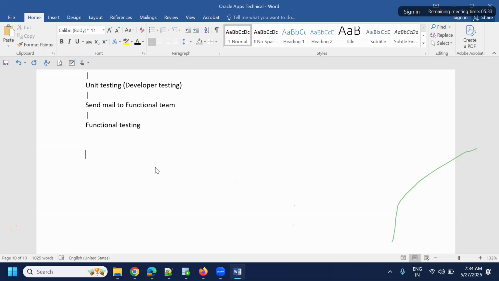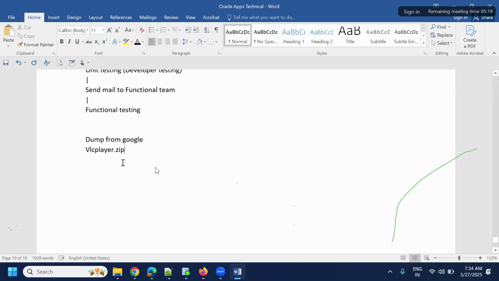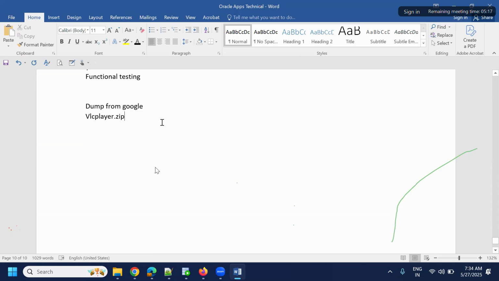Okay, I will download the software dump from Google, from some particular website here. Then it's a .zip. Some example, VLC player .zip. So once I unzip this zip file, I will get two files minimum. One is called the setup.exe. What about the second file?